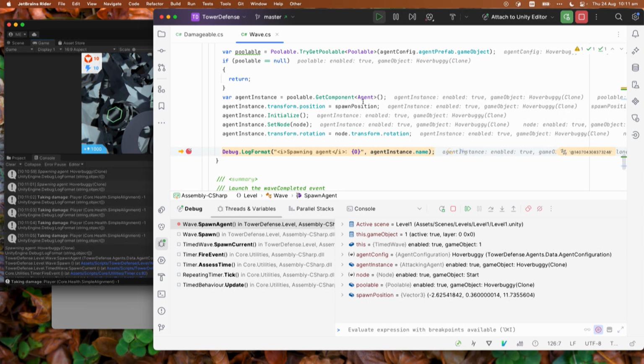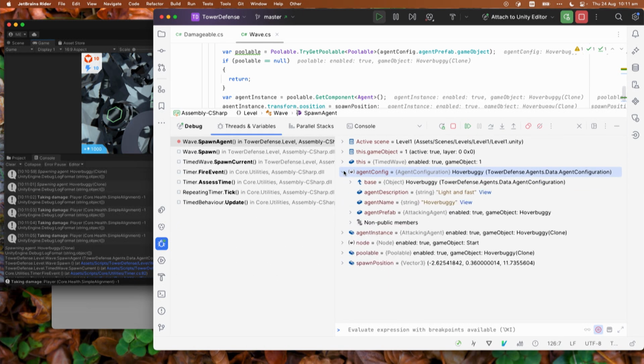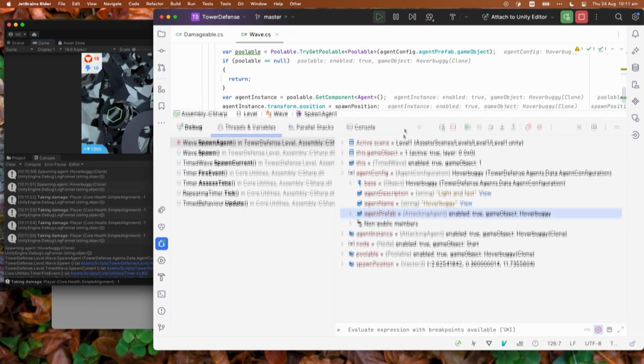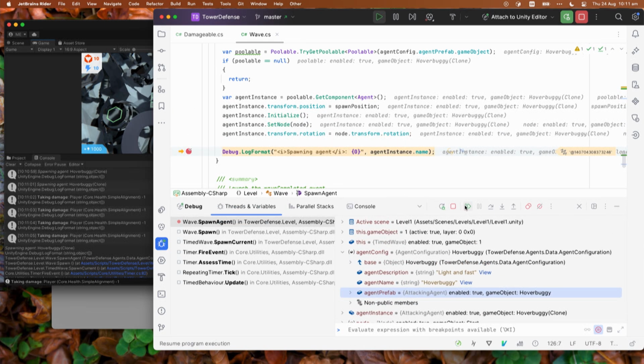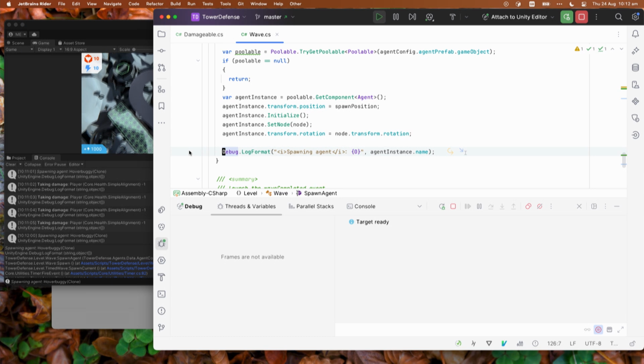We can look at what's happening in the game. We can look, for example, at agent config down here. Let me just bring that up. Agent config, we can see the name of the item, we can see the description, we can see that it's a prefab, and so on. And we can carry on and resume.